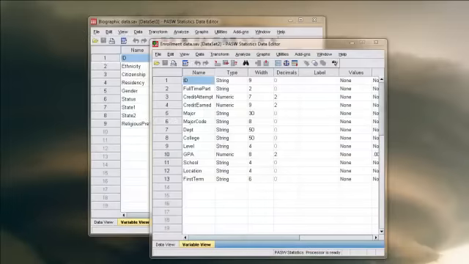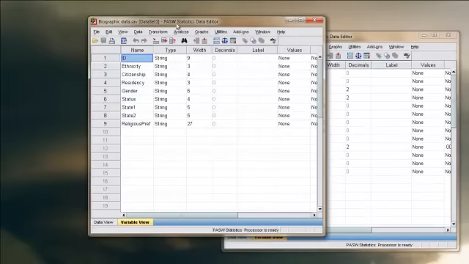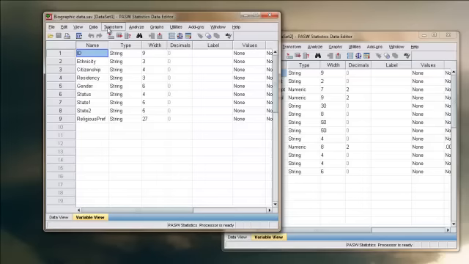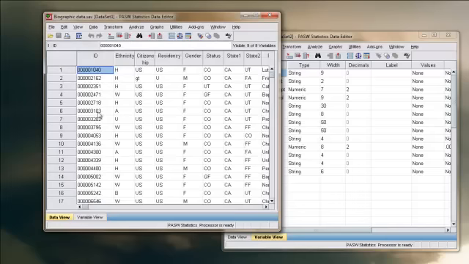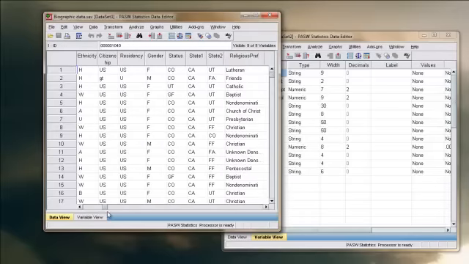So you start the process with the two files that you want to merge open. Here we can see that I have the enrollment data open and the biographical data open. Just to review, the biographical data contains information like the student ID, their ethnicity, citizenship, residency, gender, and so on. This is the variable view. In the data view, you can see a list of ID numbers and the ethnicities and so on.